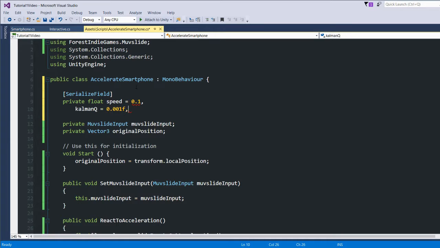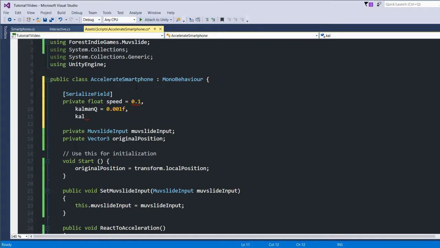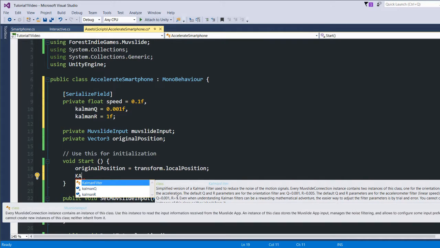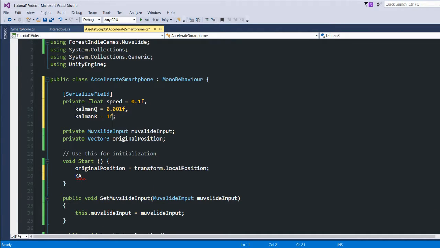And how do I know that? Well, if you go to the documentation, we will see that basically the two things you can change in a Kalman filter are the Q and R parameters. Actually, if you go to Kalman filter, you will see those values are the default values for acceleration. Here, the default Q and R parameters for the accelerometer filter, that is linear speed, are Q 0.01 and R 1. Okay, so this is the value that we already saw in the Unity scene.